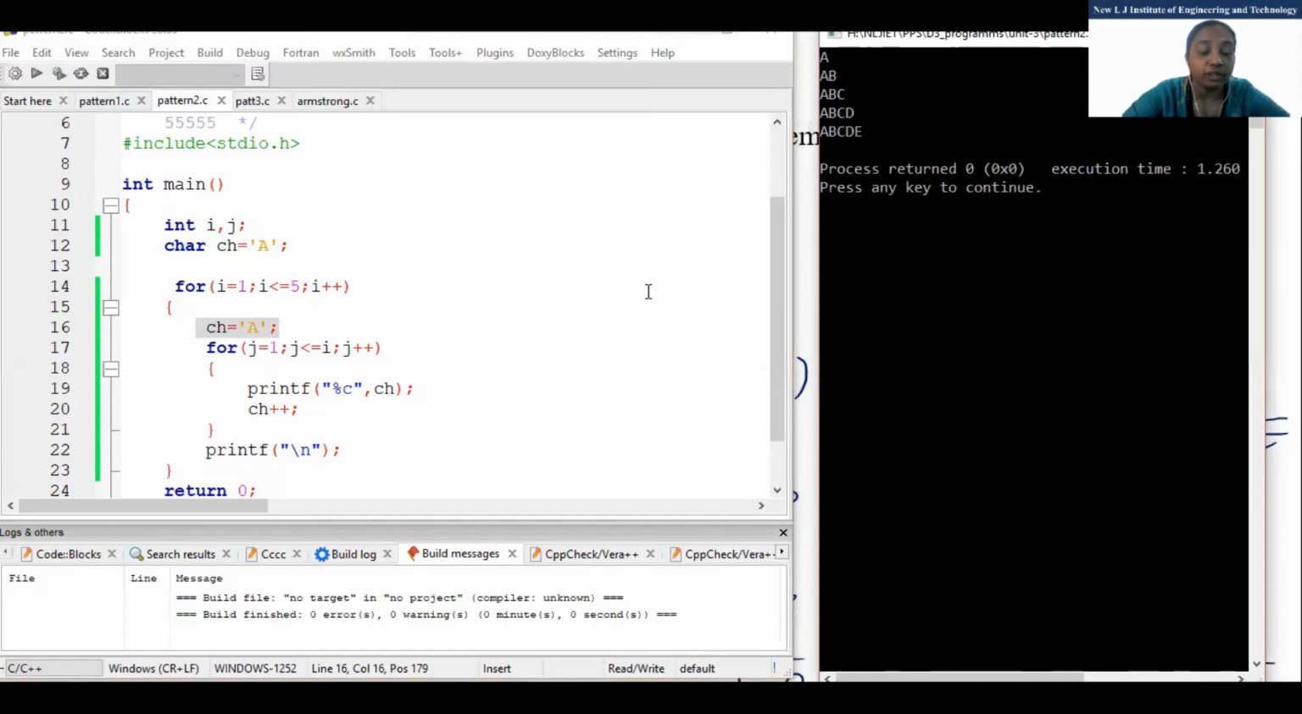Clear? So there are so many possibilities within one pattern. Is it clear, or a doubt, anyone? And if you want a small a, you can define a small a. If you do not initialize ch = 'A' here, then it will take continuous values A, B, C, D, E, F like that. Clear? Okay, done.